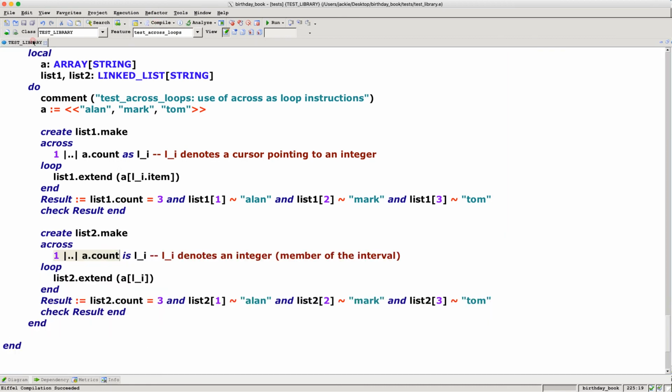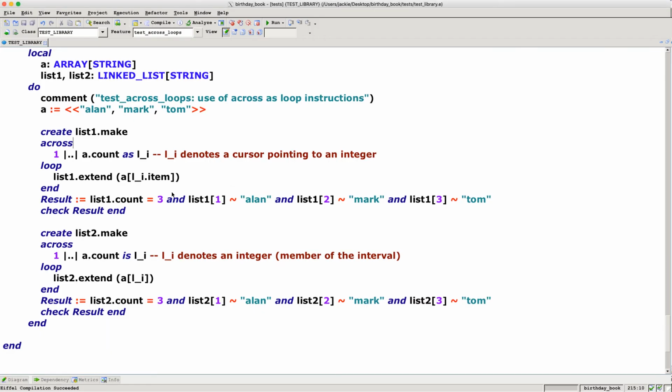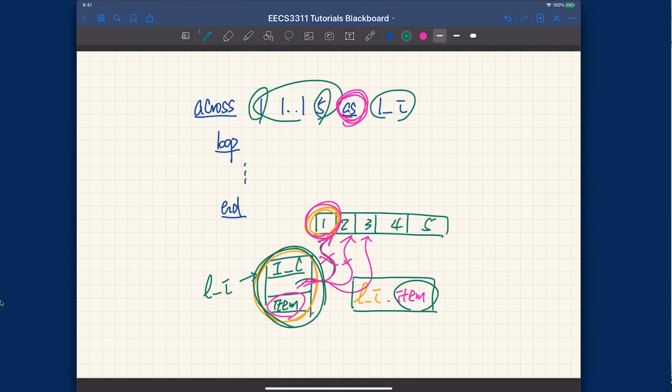Okay, notice one thing here. When you choose the dummy variable name, li over here is independent from the li over here because they are in a non-overlapping scope. So they are not really conflicting with each other. Okay? So now let's just make sure everything still runs and we get a green bar. That's very good. Okay, so that's about using is over here.